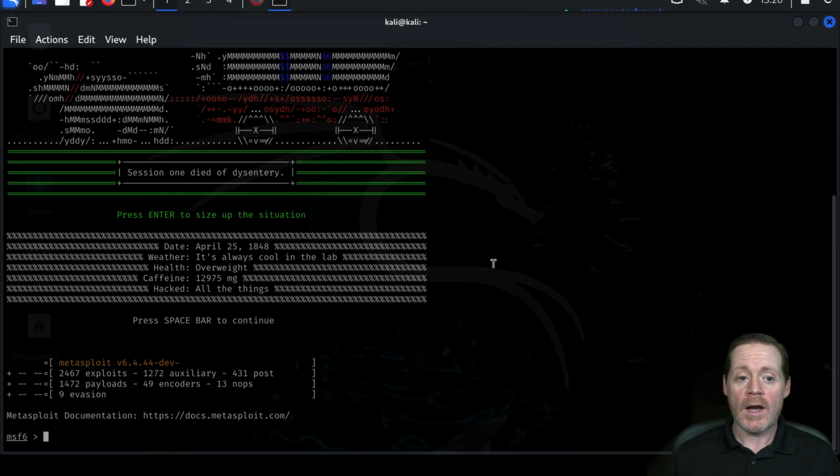So I have Metasploit over here. And notice I'm running 6.4.44. Notice this is the dev version. This isn't what comes in Kali Linux. If you do an apt update, you're probably not going to have this particular exploit available to you. It's in the nightly builds right now. So you want to make sure that you have updated to one of the nightly builds if you want to use this as part of a pen test or red team engagement.